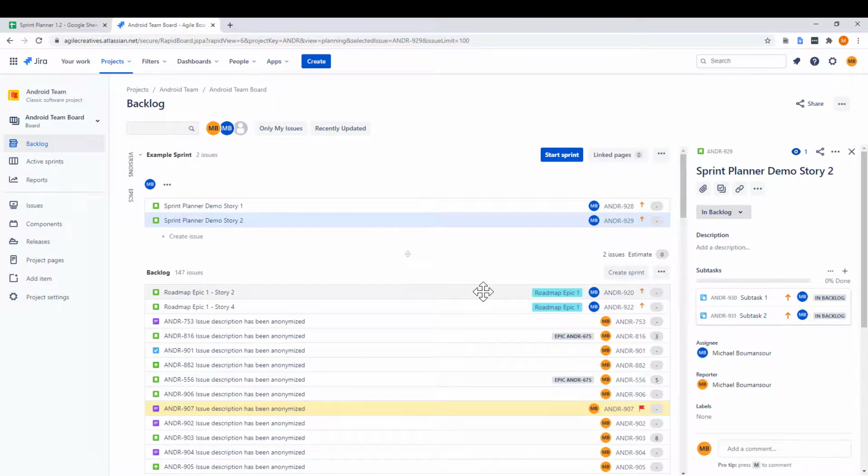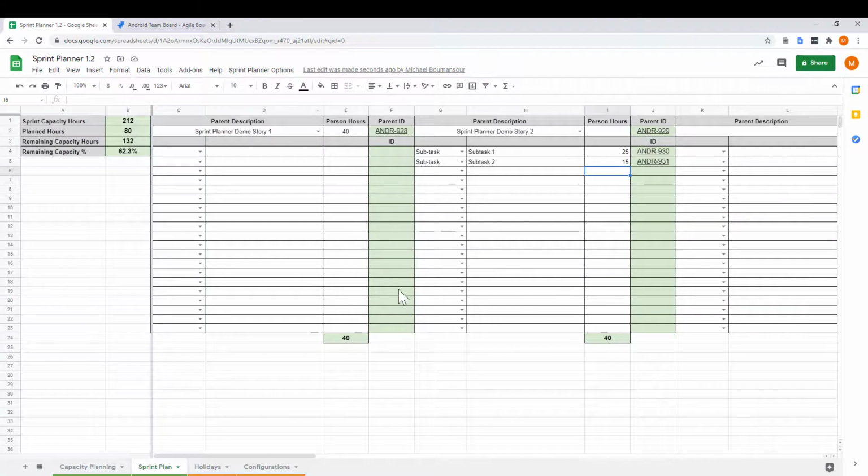So it should save you, I mean, that's a lot of grunt work when you're going through and having to create all those subtasks. It will save you the headache of doing that and create the sprint for you. All you have to do is then hit start to get going. All right, so that is pretty much it.